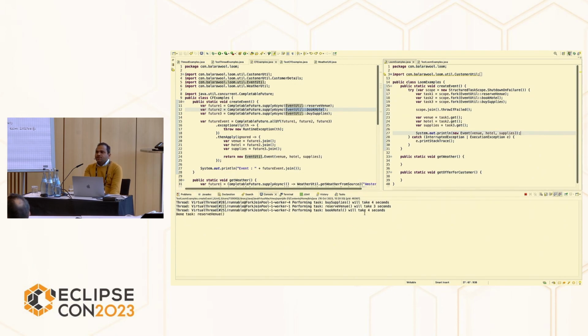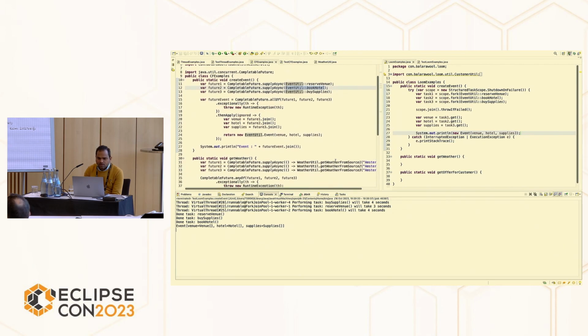So here we have, again, these three tasks created. They are taking some random amount of time, but the only difference is that they are running on virtual threads here. And when all of them are finished, we have our event object. This is exactly what we wanted. In fact, these two implementations are now equivalent, the only difference being that one is implemented using CompletableFuture, and the other with the Structured Concurrency API.